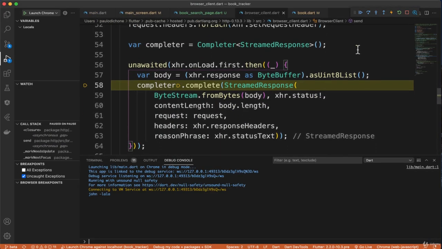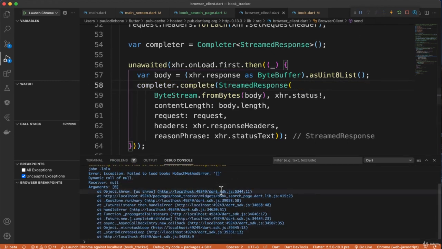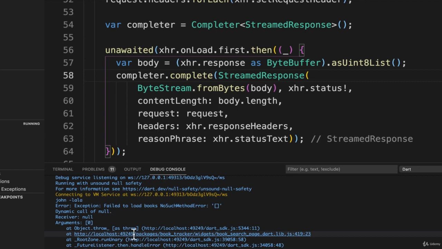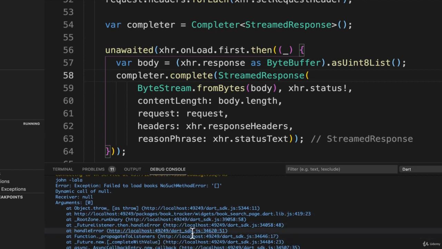And it looks like we're having some issues. Let's probe in and see what's going on. Step in. All right. Looks like this exception, failed to load books. No such method as an empty list. Dynamic call on a null, and so forth. So what is going on? It looks like we're not getting the information that we need.